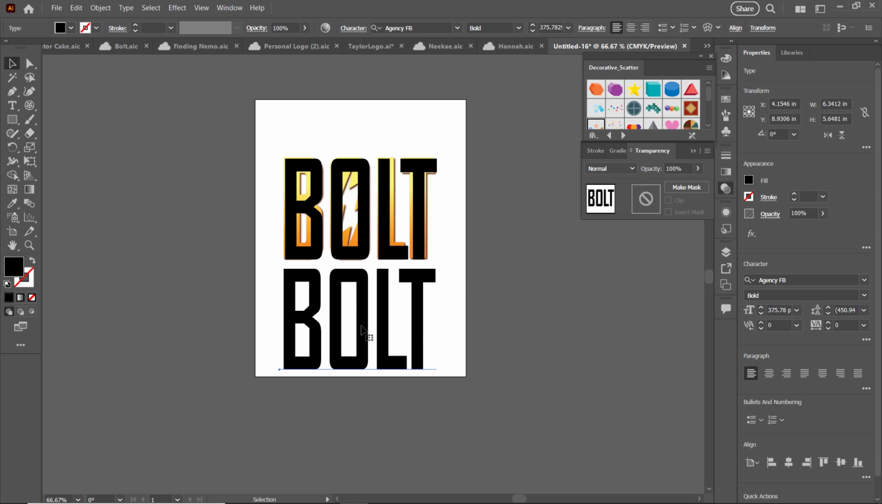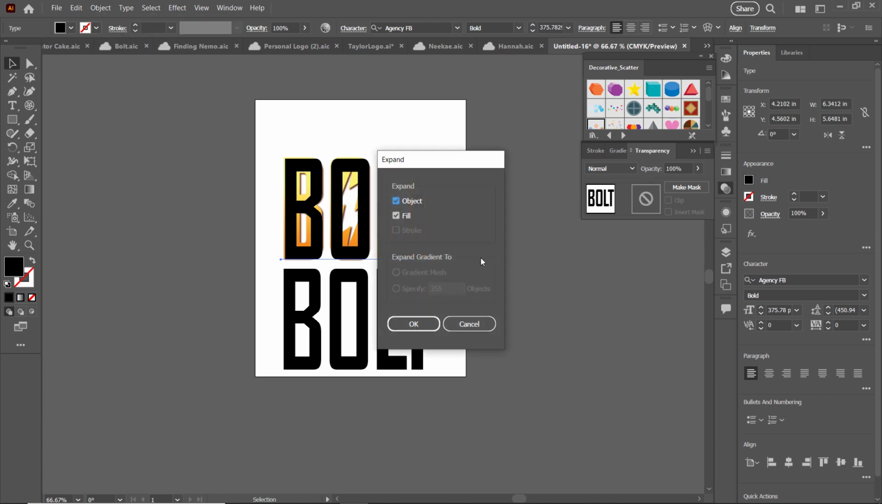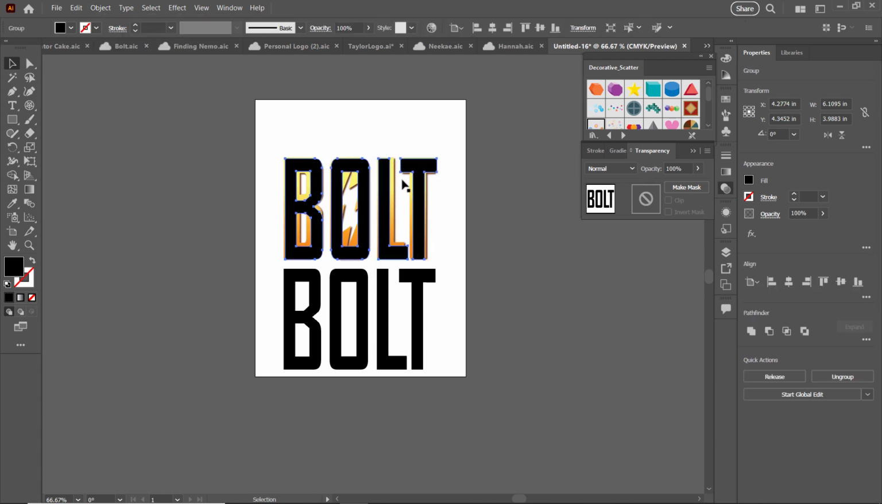And I may want to hide this in the layer panel, but for right now, I'm going to select this, and I want to go Object and Expand, hit OK. Now it's turned into points.